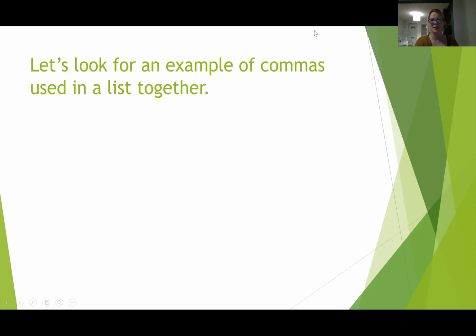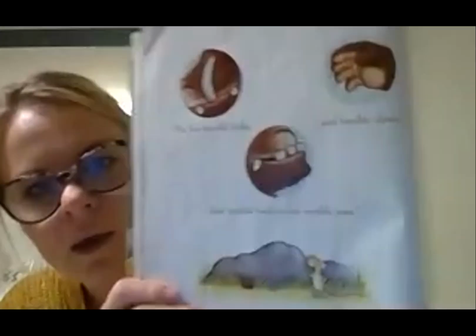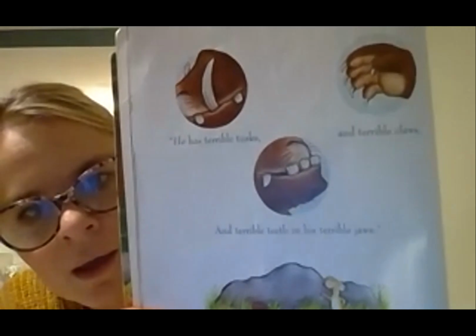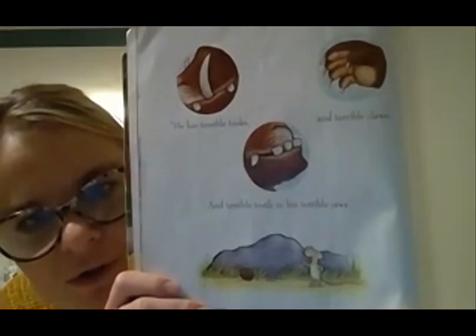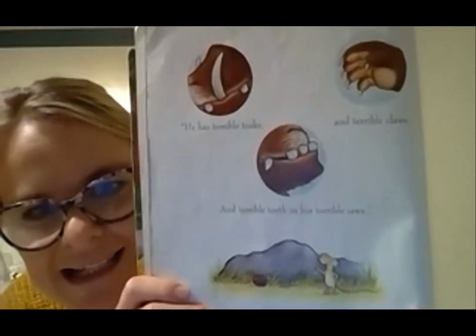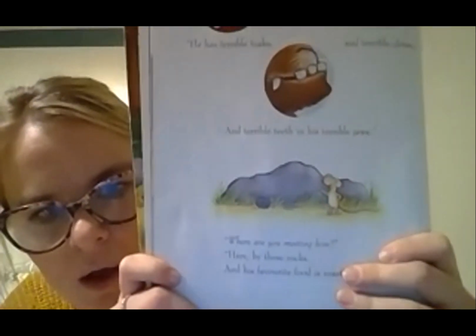So let's see then. I wonder, do you think Julia Donaldson has used any commas in lists to make her story so brilliant? Let's turn over to the next page and have a look, shall we? So, he has terrible tusks, terrible claws, and terrible teeth in his terrible jaws.